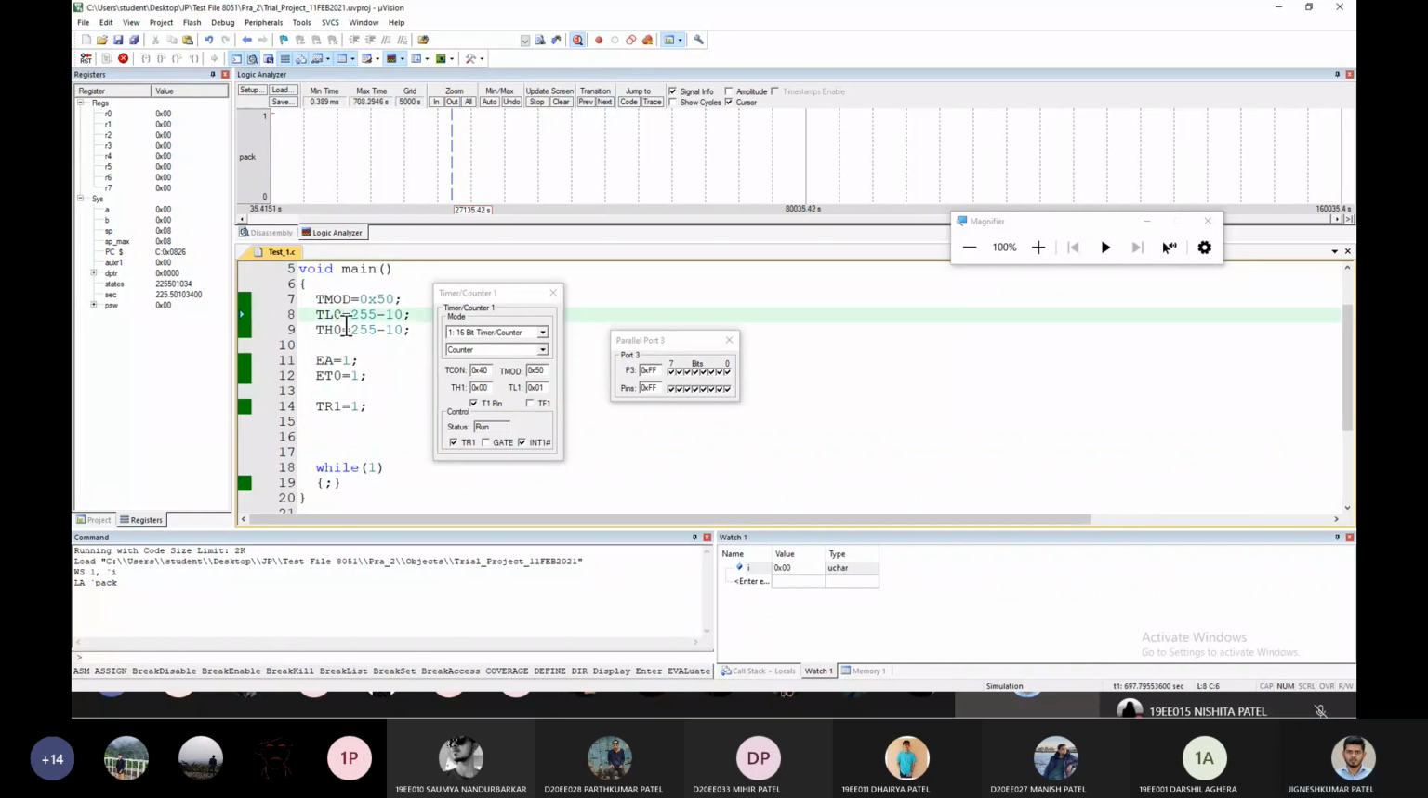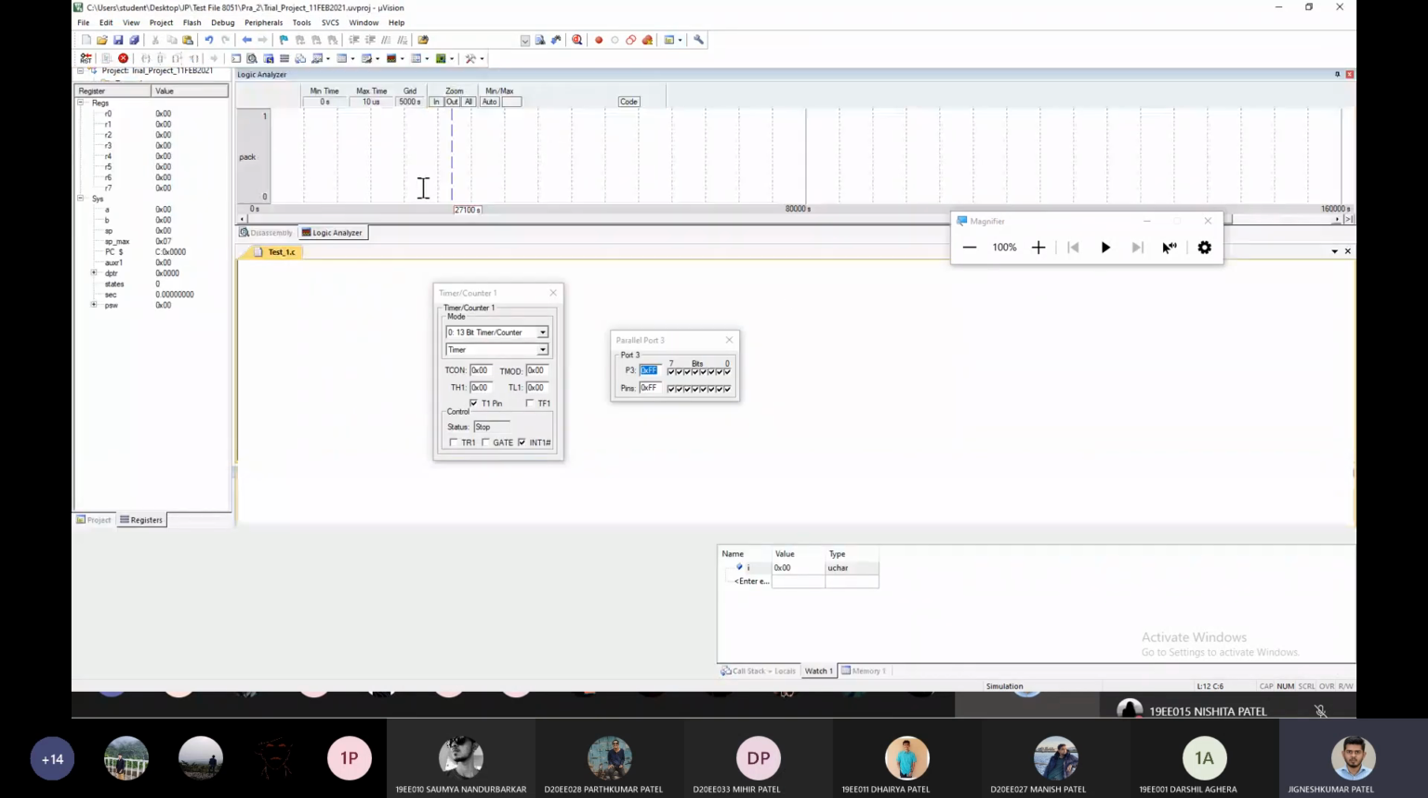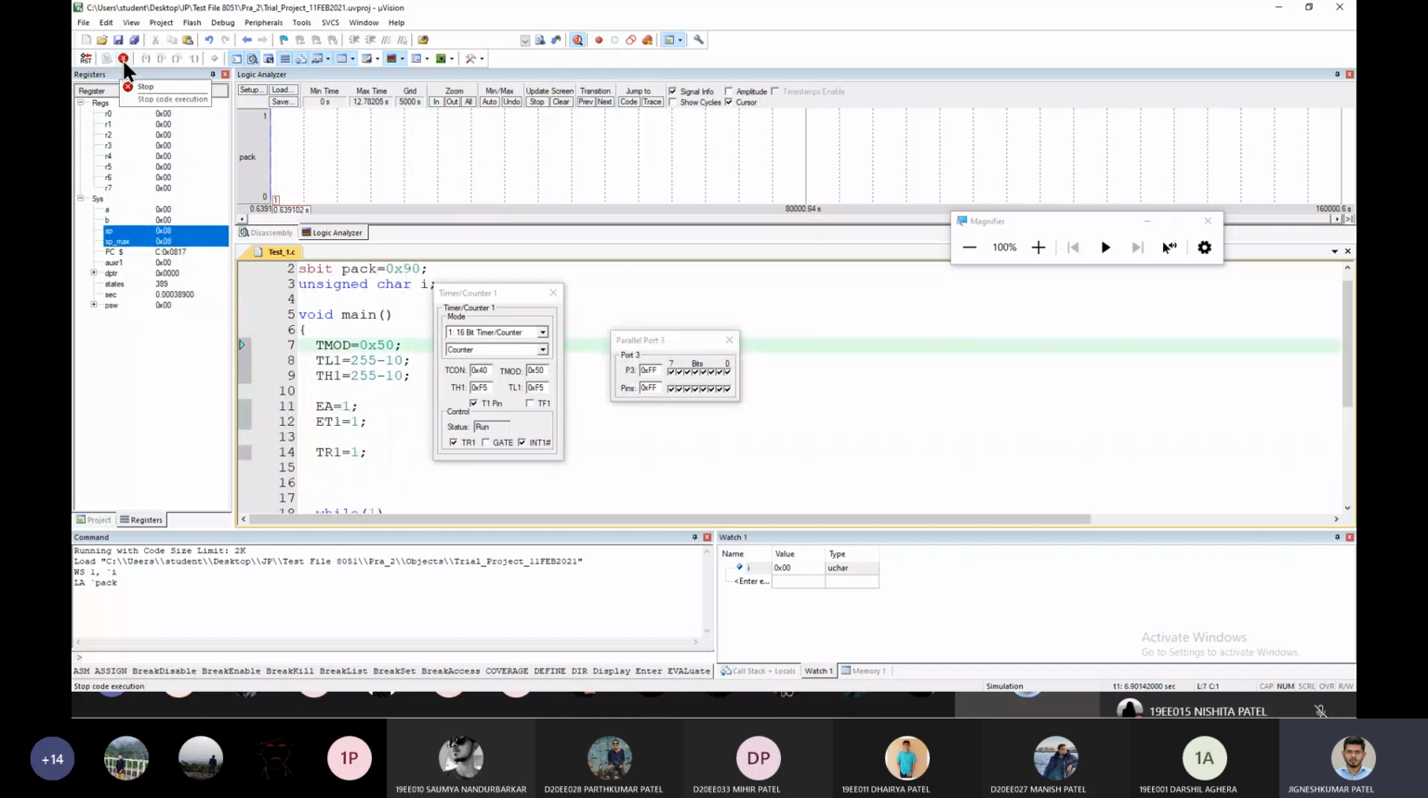So I have to write TL1 and TH1 here, so keep that in mind, and ET1 here. Even I can make this kind of mistake, so you have to closely look at your program, what you are doing. Okay, now the program is running.